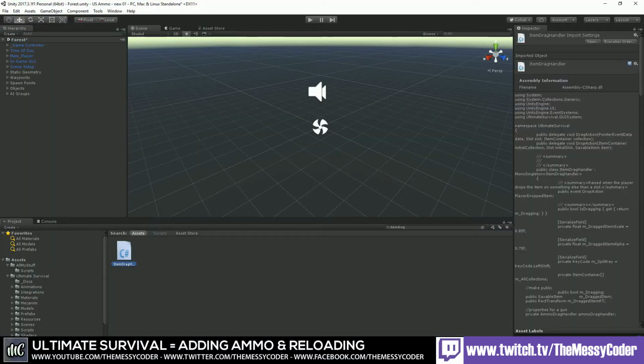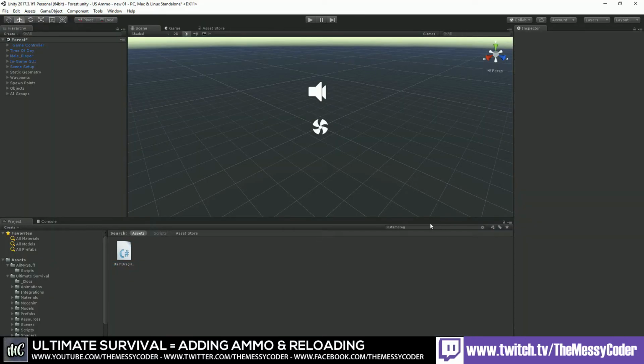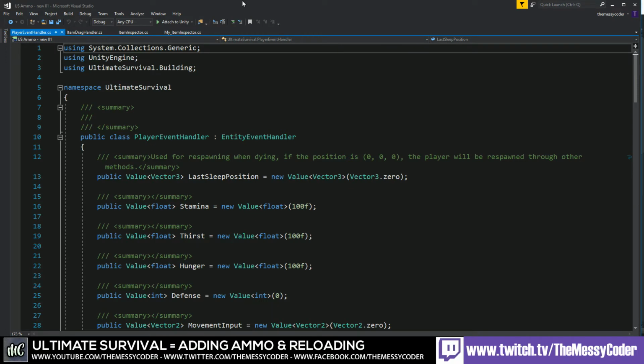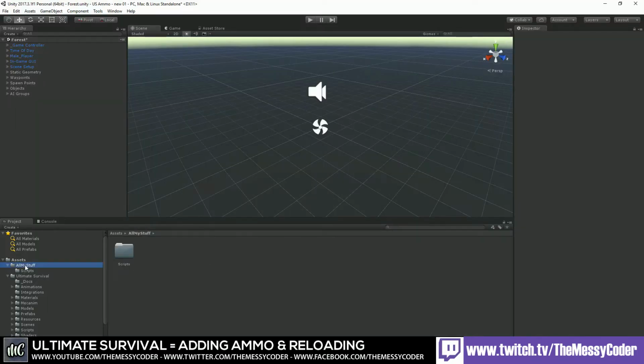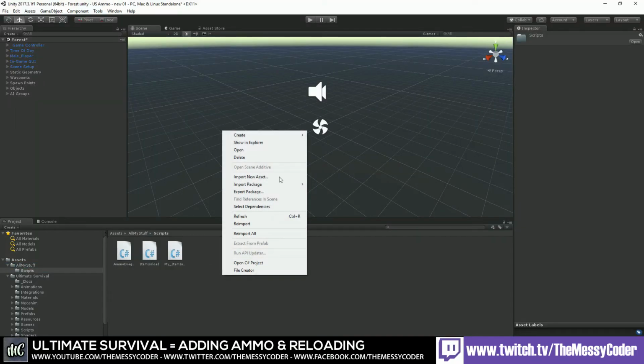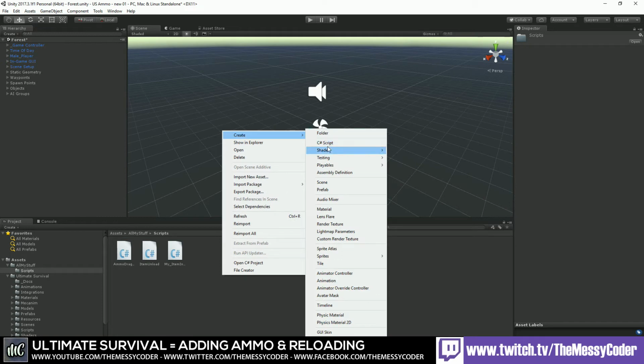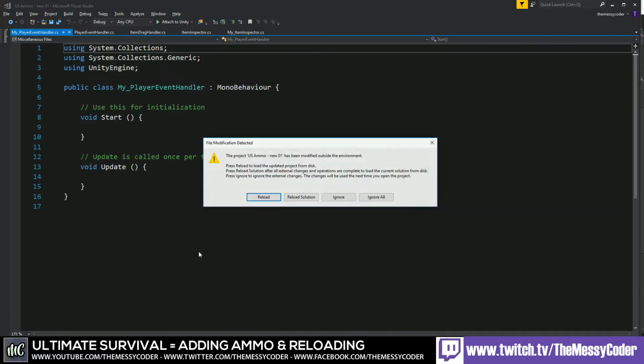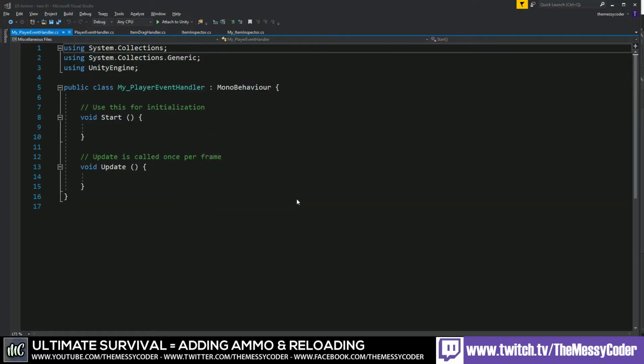Right, let's play with the player event handler. Yeah, let's do that one next. So we've got player event. So here we go. Let's go to all my stuff, scripts, and make our own one. So C# script, call this one my_player_event_handler. Have I spelt that right, everyone? Yes, player event handler. And open him up as well. And I'm going to reload that solution.